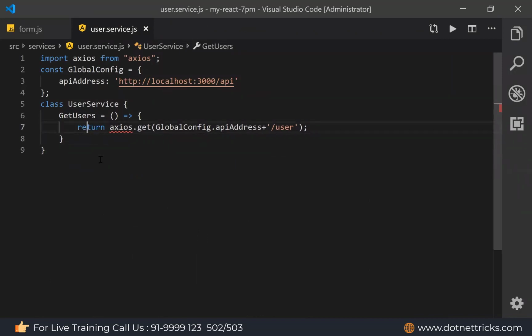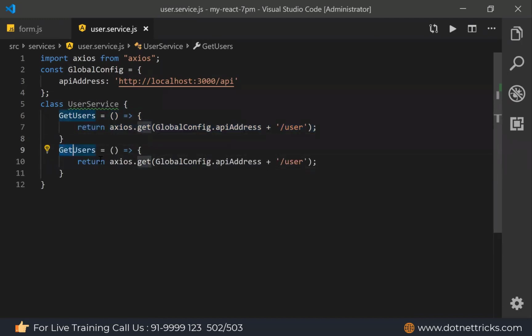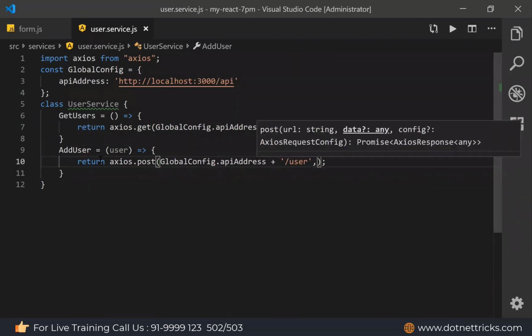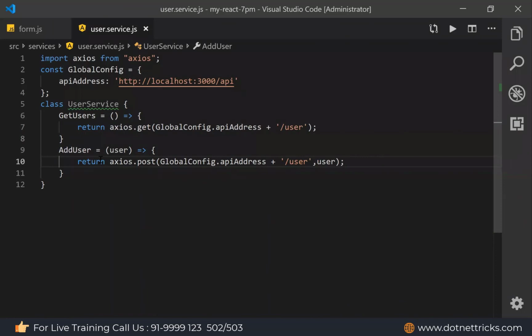Oh, it's a double E. Then same way we can write the code for adding a user also. It would be here, let's say add user, and here is the user object. This way user, make the post request. In the post, let me pass here user. This way I can pass the user directly.